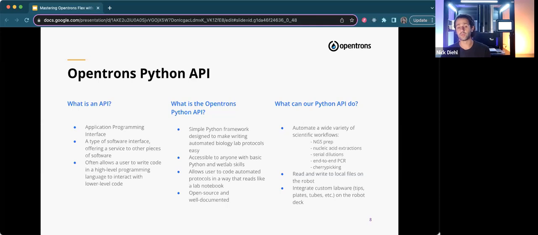And what can our API do? So in short, it can automate any of your scientific workflows: NGS preps, nucleic acid extractions, dilutions, PCR, cherry picking. So we're hard pressed to think of any application that we can't automate on our platform with a Python API. We can also do things like read and write to local files on the robot for saving some kind of data across runs.